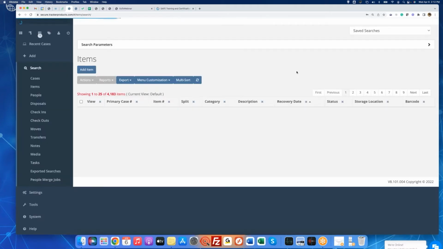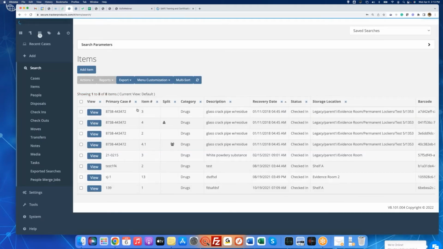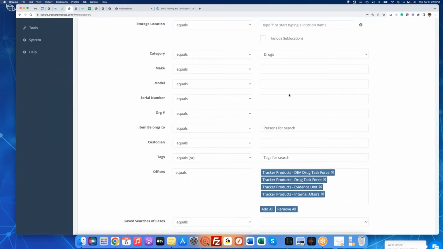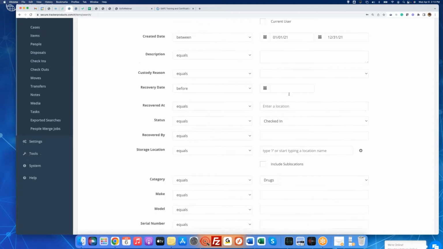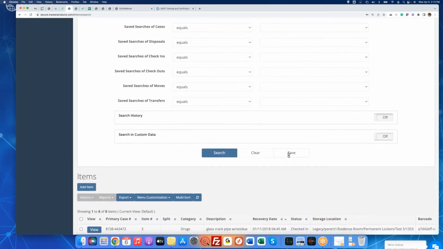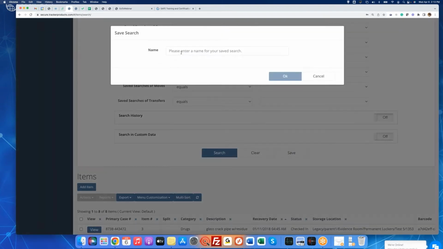So how many drugs were checked in last year? And we only had 8. Great. So we're starting to get down to something a lot more usable. And the same thing applies now that applied to our case search. So we look for checked in drugs from last year. So let's save that. Checked in drugs from 2021.